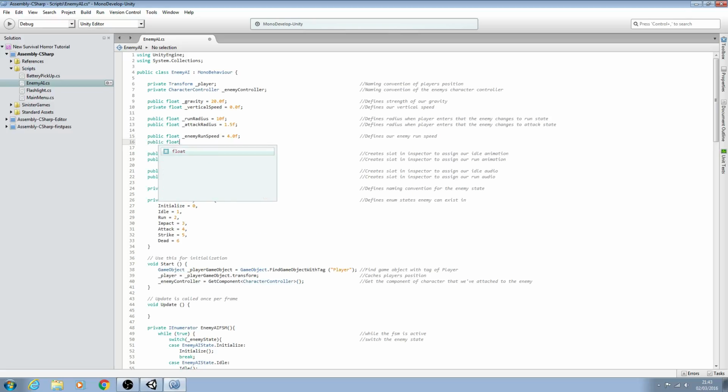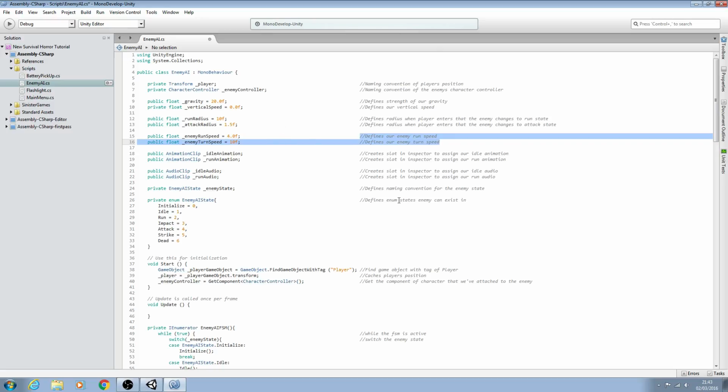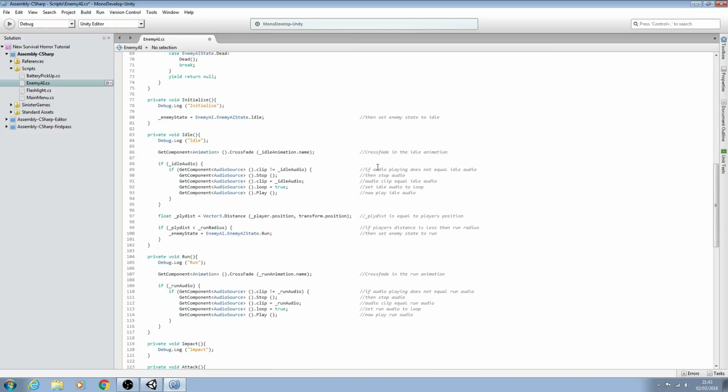And the next one, public float, and this time it's going to be enemy turn speed. Let's make this equal to 10f and we'll close the line off. And as always, straight into the comments, defines our enemy turn speed. And please always remember, you can word the comments any way you like. They don't have to be the same as mine.